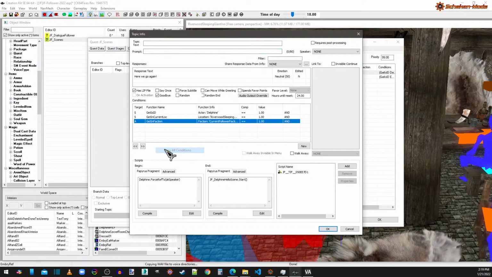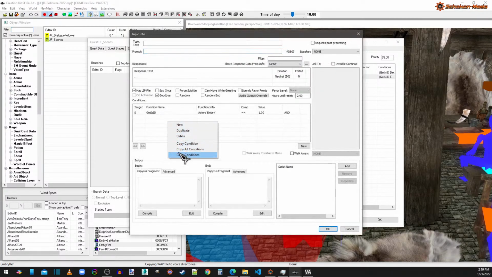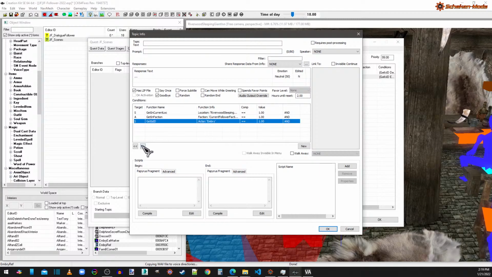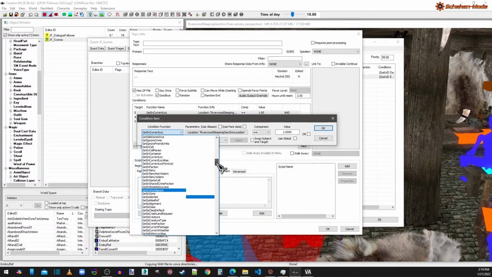I'm just actually going to copy all these, because it's pretty much the same situation. They're in the same place. I'm going to paste those conditions, but I'm going to get rid of that one. So I have to be in the Sleeping Giant Inn. That really shouldn't matter. What I'll do is I'll change that to distance.